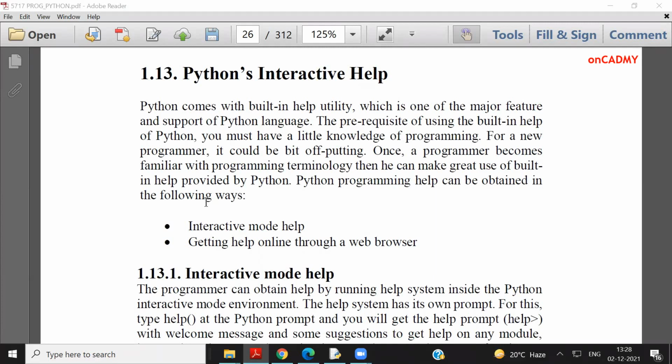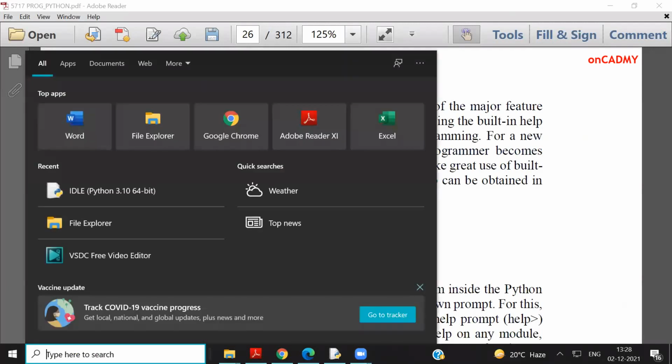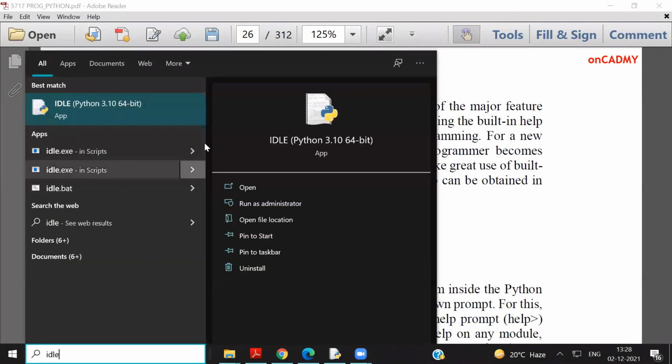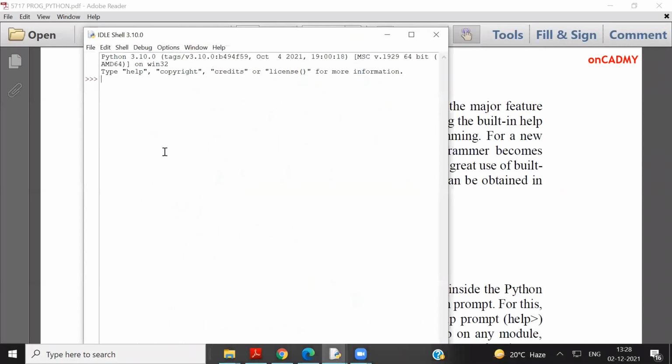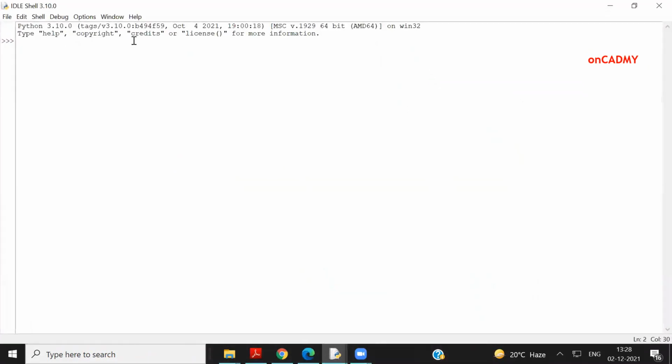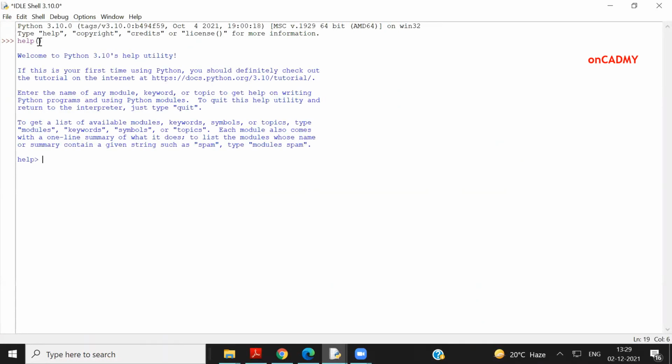Now in this lecture, we will learn how to seek interactive help from Python on any of the topics in Python. So let's understand. First of all, we'll open IDLE. This is the shell and this is the prompt. On the prompt, I will just write help and then parenthesis and then I'll press enter.